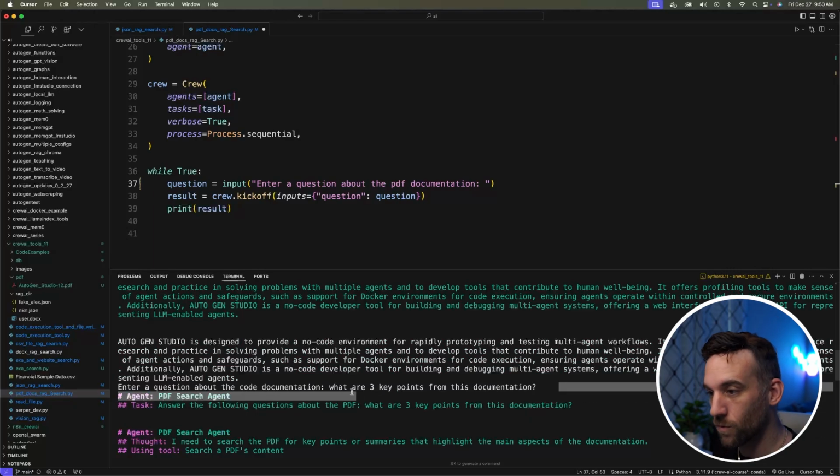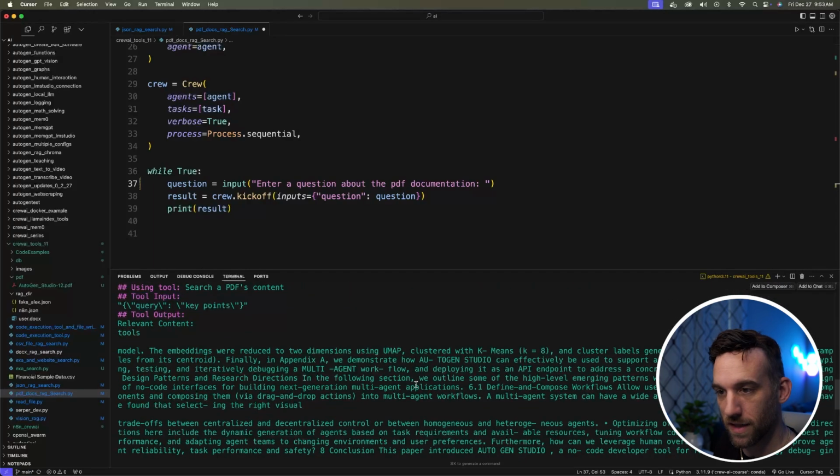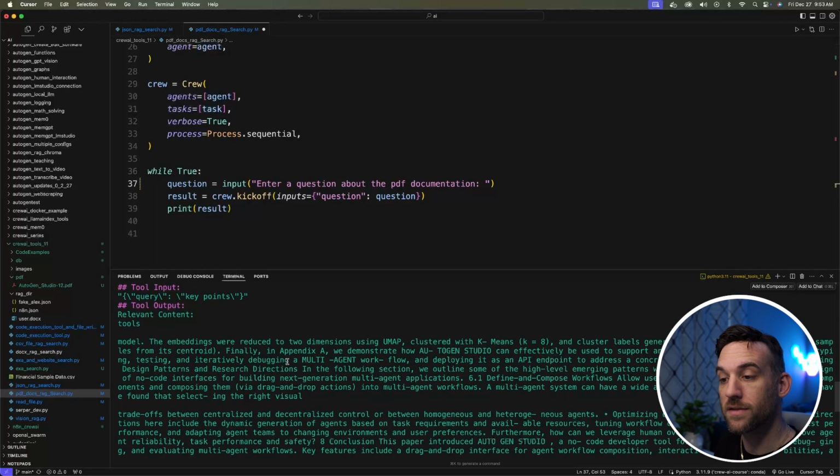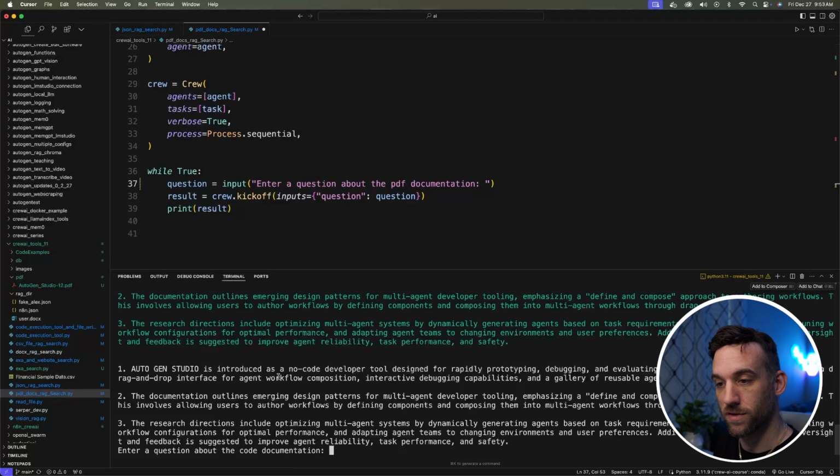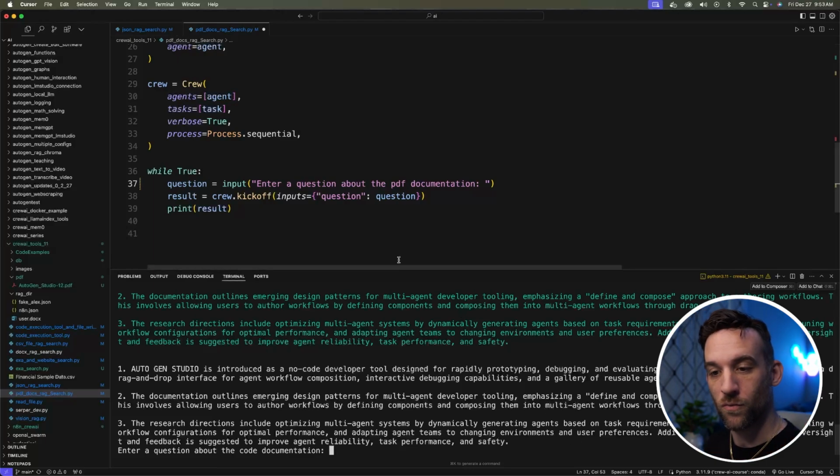Then my follow-up question, what are the 3 key points from this documentation? So I found the relevant content to answer this question. And then, it's a no-code developer tool, design patterns and research directions to optimize multi-agent systems by dynamically generating agents based on task requirements and available resources. Okay. Really cool stuff. This is just another way to perform RAG, and we have one more tool left.